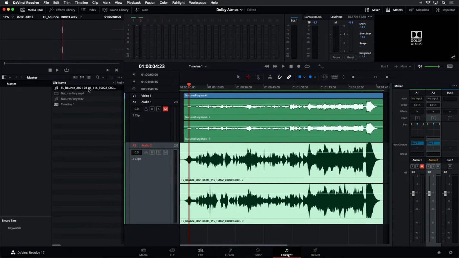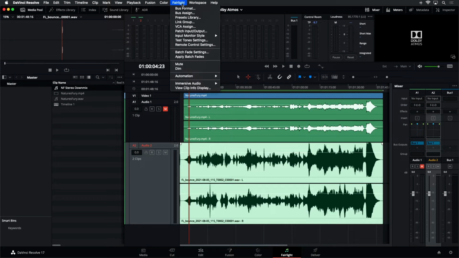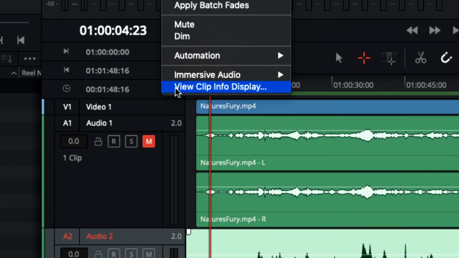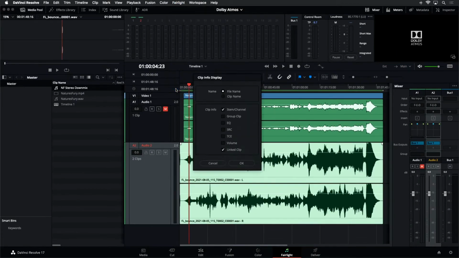We're going to take this bounce file, and I'm just going to name this NF for Nature's Fury, and then stereo down mix. There we go. So it has a name that actually means something to me. Now in the timeline, it still has the original name, but I could show this clip name instead by going up to the Fairlight menu, down to the bottom where it says View Clip Info Display, right there. And then I can choose what I'd like that info to be, and I'm just going to change it from name to clip name.